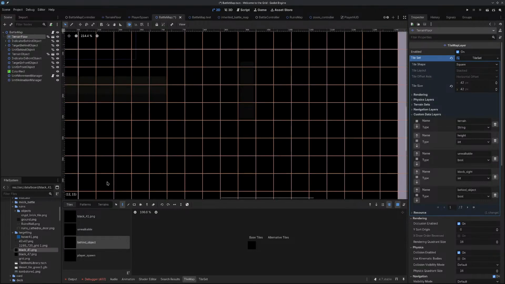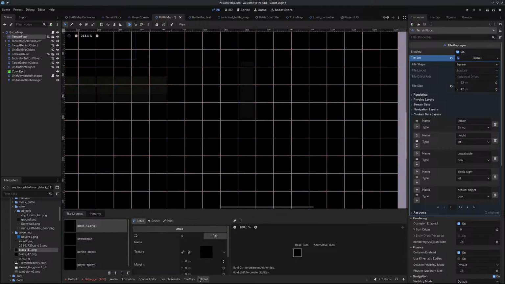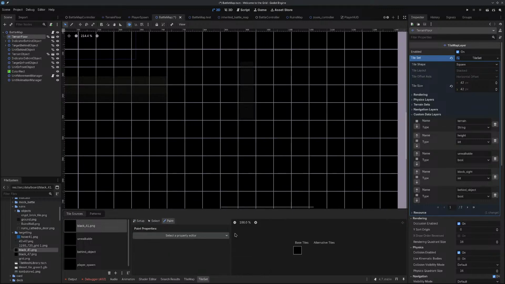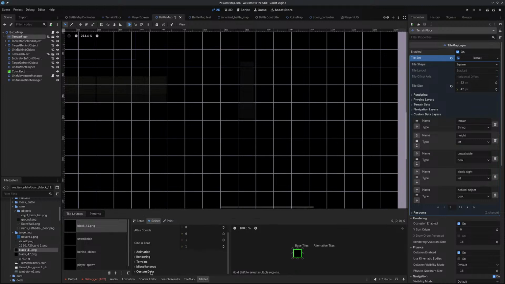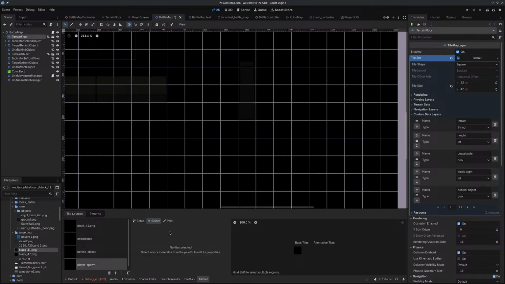Okay. So I've created this player spawn tile. It's just black 41. It's not anything special. It's just a place you can walk on. So let's see what I gave to this one for the custom data. It's a floor type, a height of 0. It's walkable. It doesn't block sight. It's not behind an object, and not everything can spawn. Nothing can spawn on these tiles.